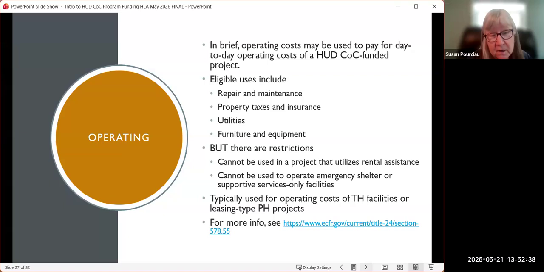You can't ask for operating funding if you are asking for a project that's going to have rental assistance in it. Oh, sorry about my dogs. It was inevitable.